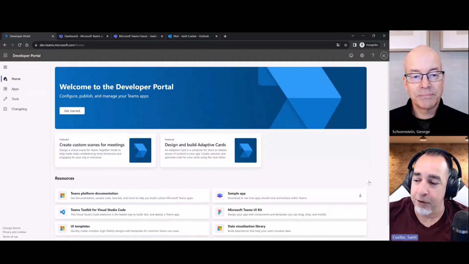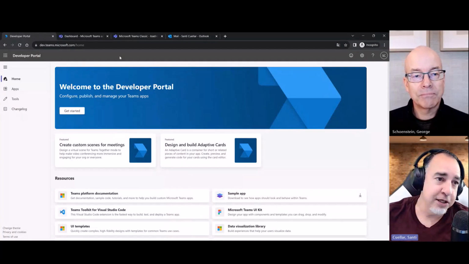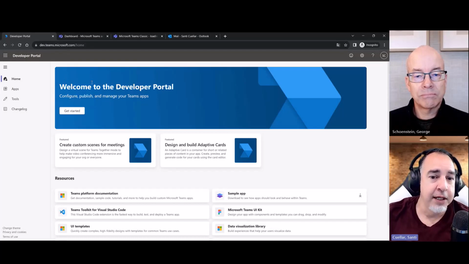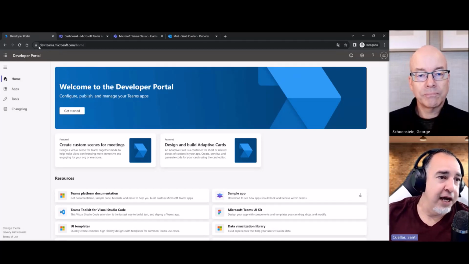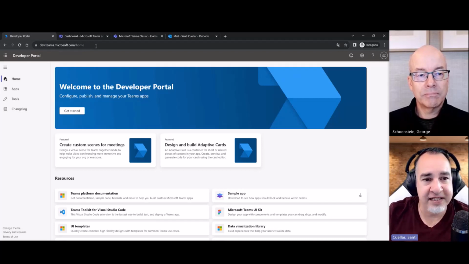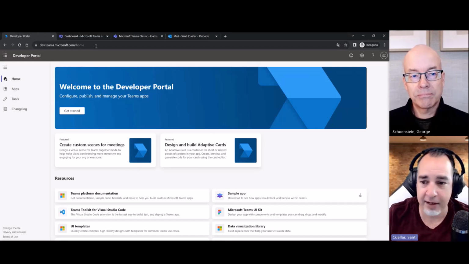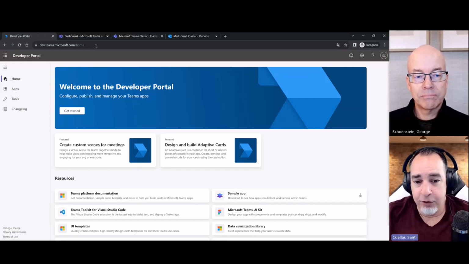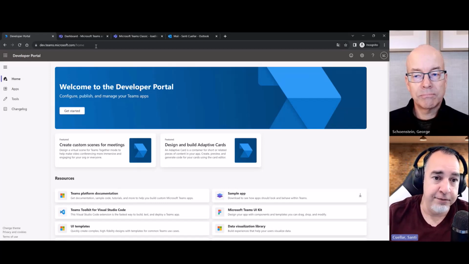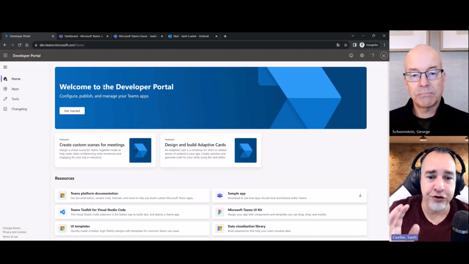So the first thing we want to do is go to this portal. It's called the Developer Portal for Teams. The address for those who are listening is dev, that's D-E-V, .teams.microsoft.com. And basically, you log in using your Microsoft 365, your Office credentials. This is your starting point.